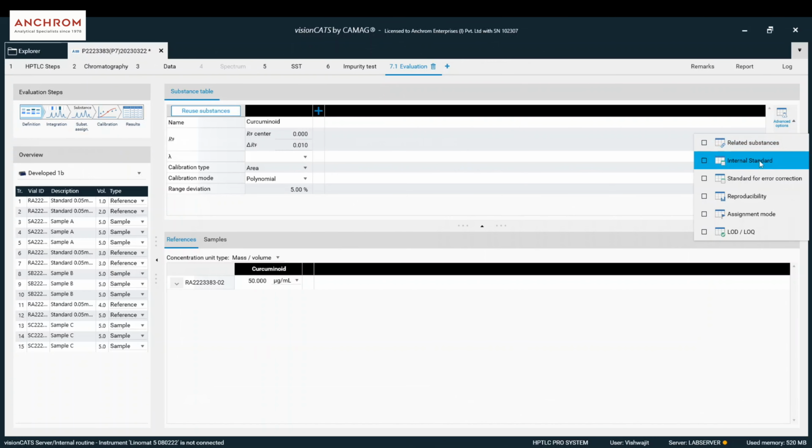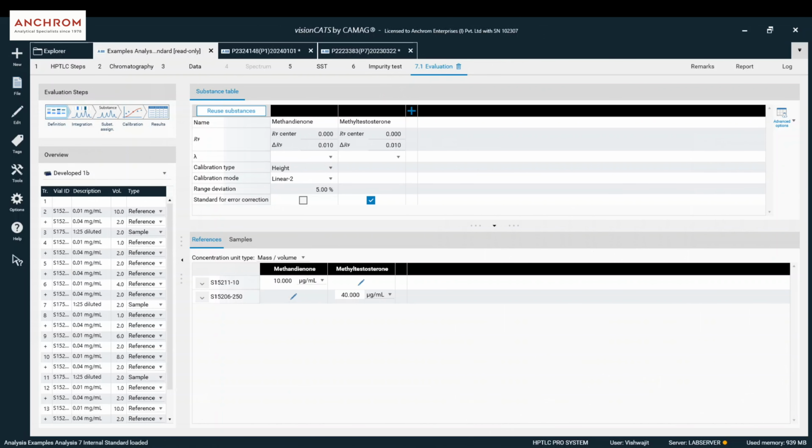3. Internal standard. The internal standard functionality allows you to calculate unknown substances, for example decomposition products, with a known amount of a standard, for example parent substance, on the same track. 4. Standard for error correction. The standard for error correction, previously named internal standard functionality, allows you to correct peak heights and areas in an evaluation.